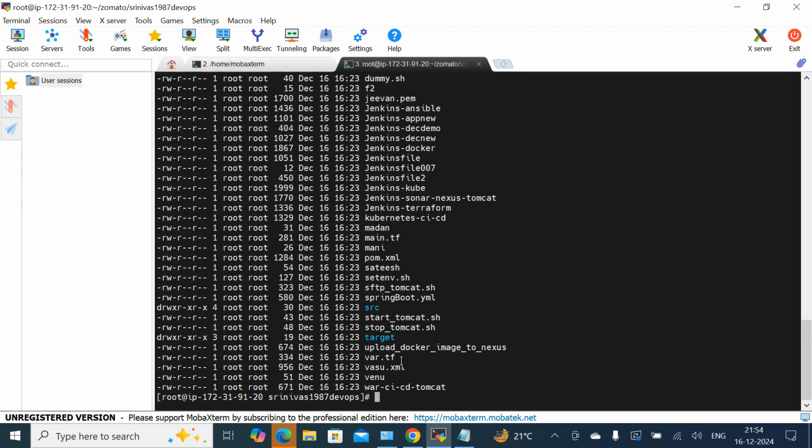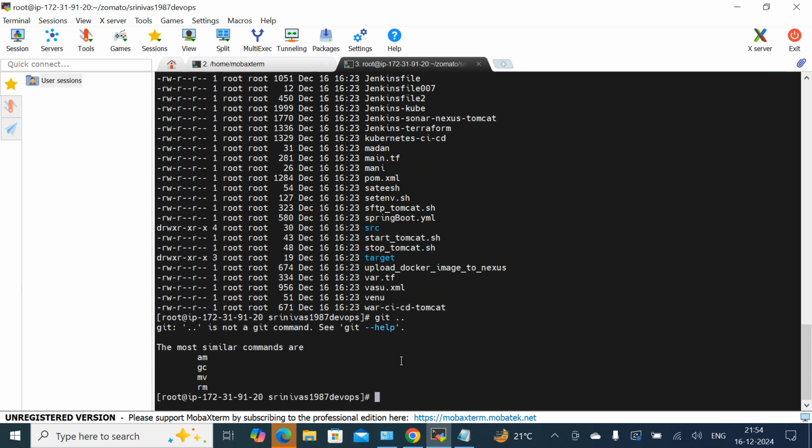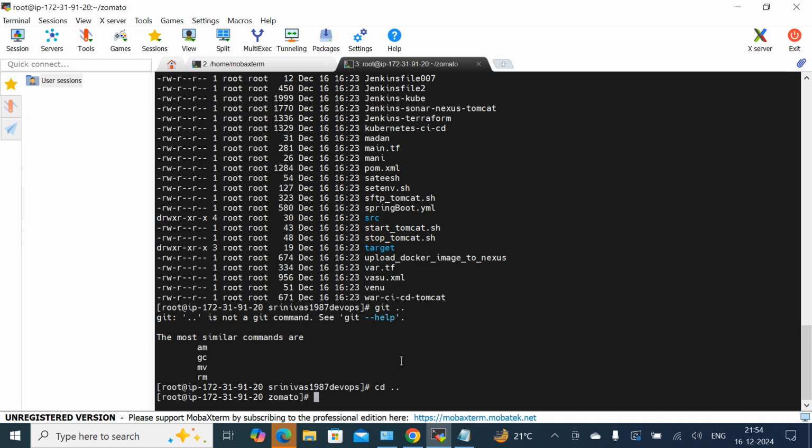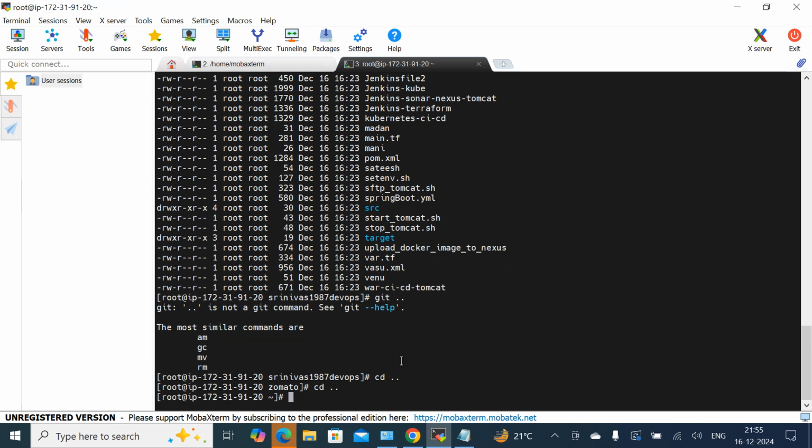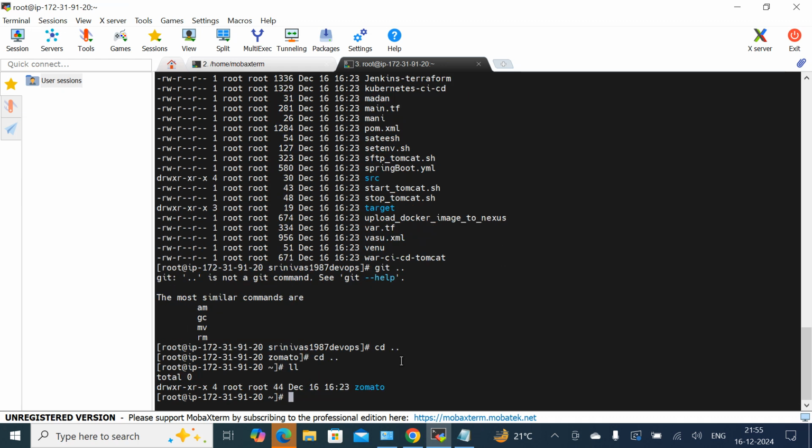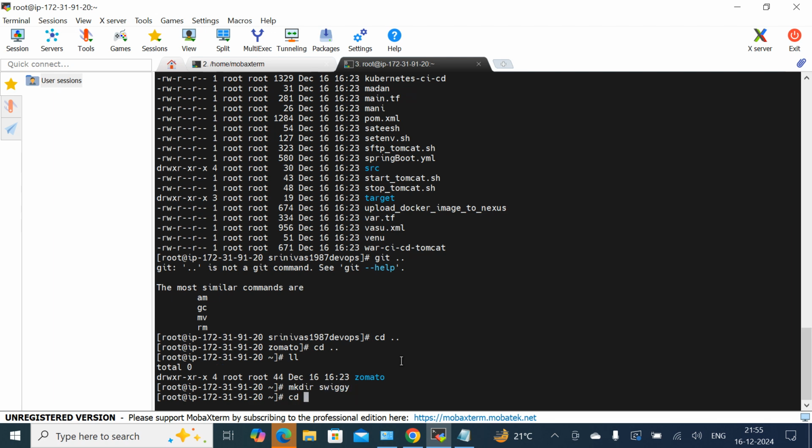Okay. Here we are going to understand the Git stash. Just come out of this. cd .. Just cd. Yes. Right now you are in the root folder. Enter ll. I am going to create one more folder. Folder is nothing but directory. The directory name is Swiggy right now. Change directory to Swiggy.